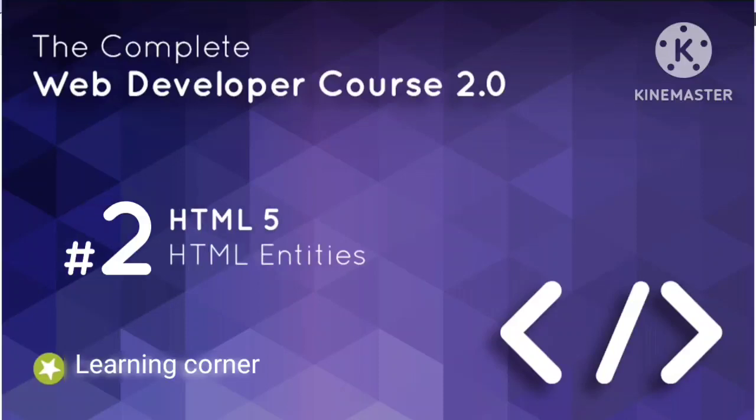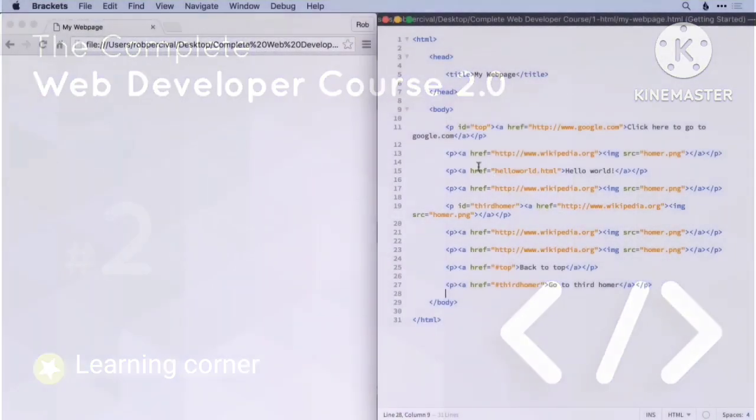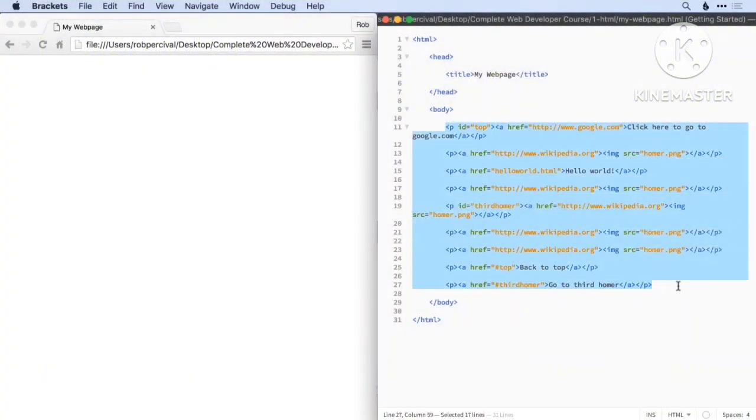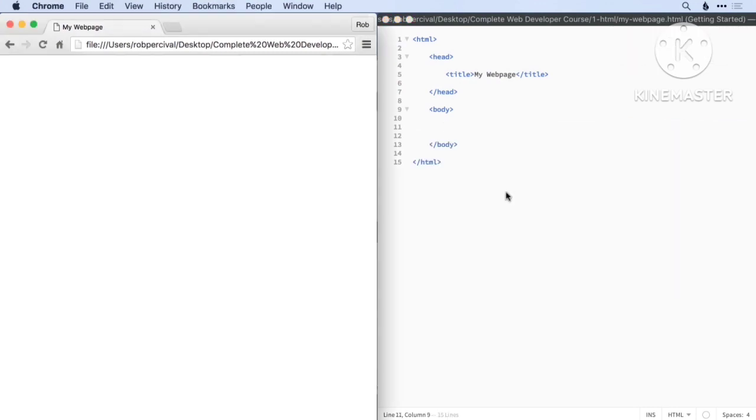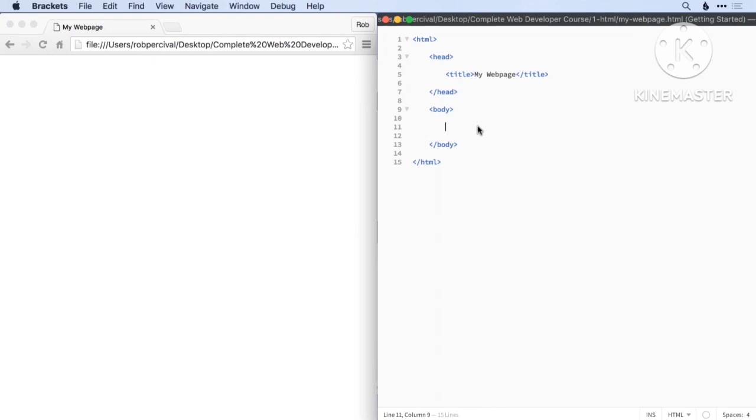We're going to look at HTML entities. So what are HTML entities? Well, really, they're a way of displaying symbols on your page. So let's say, for example, that we were writing a website teaching people how to code, to show them how to put a link into their web pages.